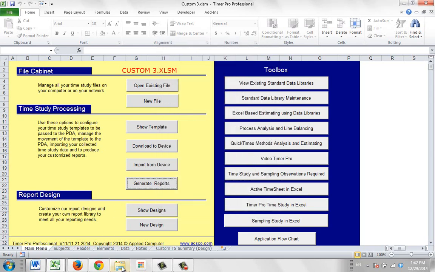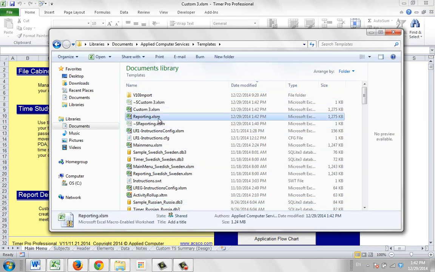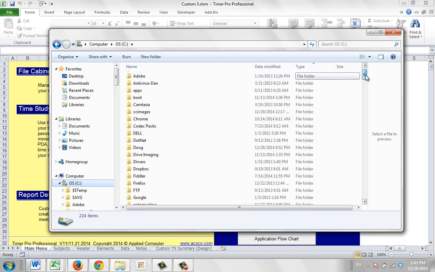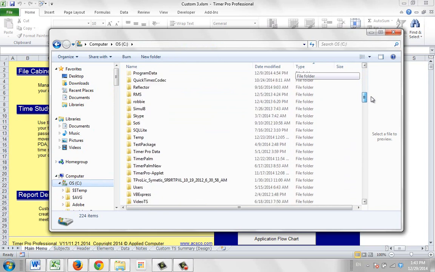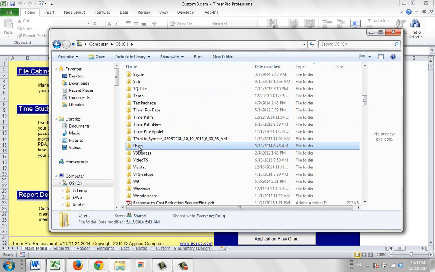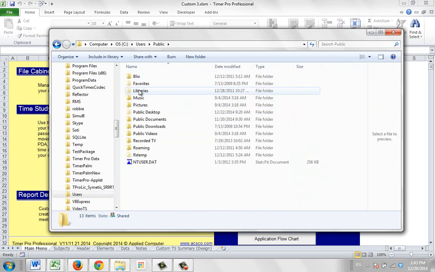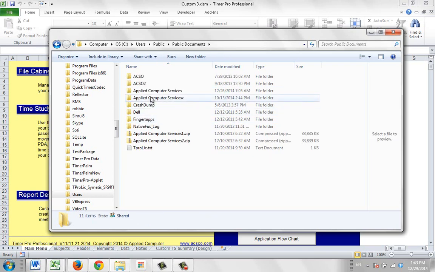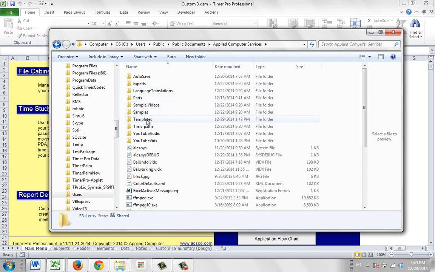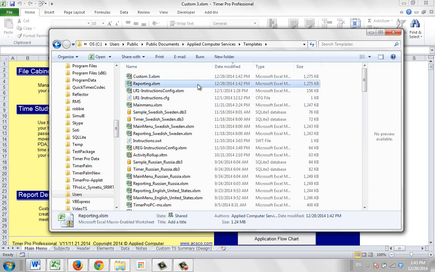So the trick again is to update the file called reporting.xlsm that you have inside your libraries, documents, applied computer services, templates folder. Now, in some versions like XP or maybe even Windows 8, you might have a problem finding it. This folder is actually down under the C, in the users folder. This is the actual source of it, and this is consistent. Microsoft makes it a little difficult in that area. You see users, you're going to go to public, public documents, and here's applied computer services, and there is the templates, and there's exactly the same report that I'm working on here. You can see the date and time matches up with the date and time down here.